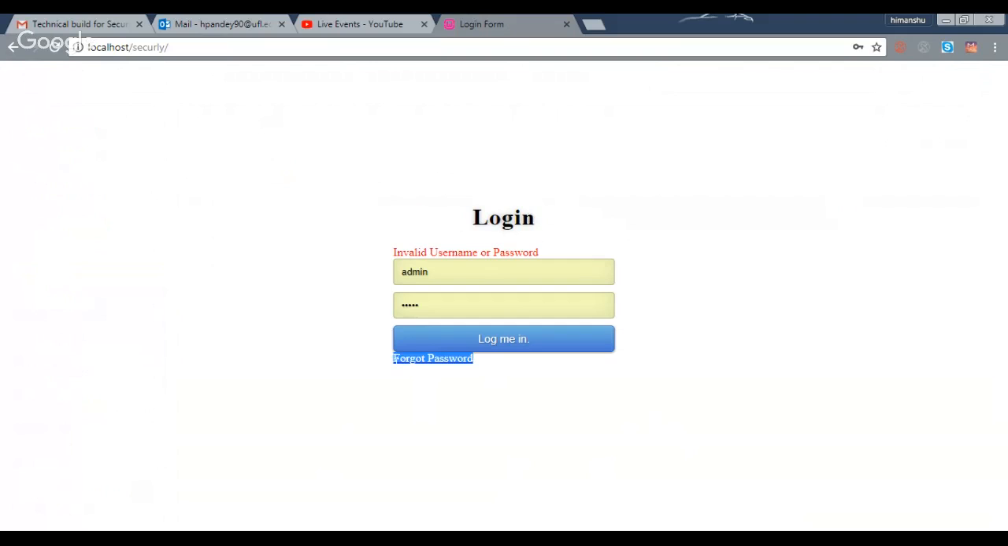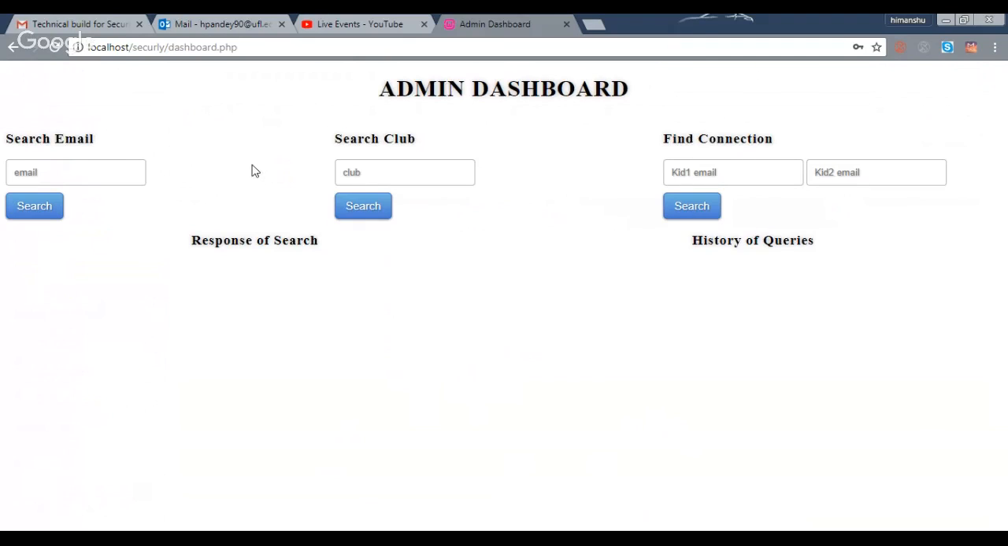This is additional functionality that we can add later on for the password. The default username and password is admin and admin. We have entered the correct username and password.